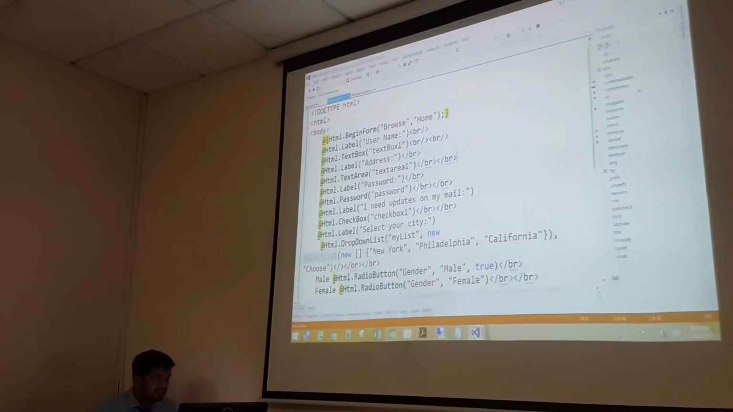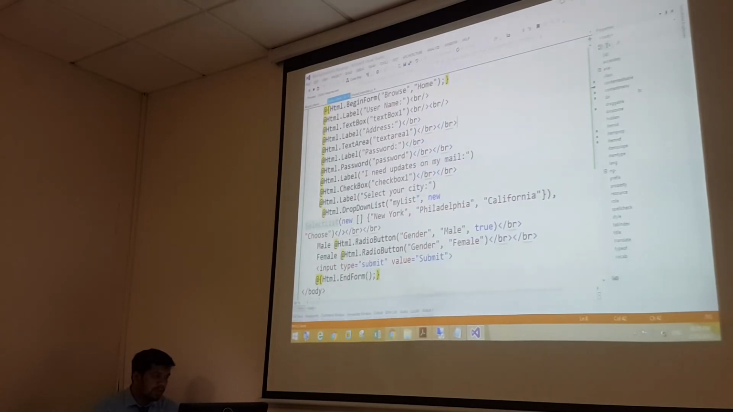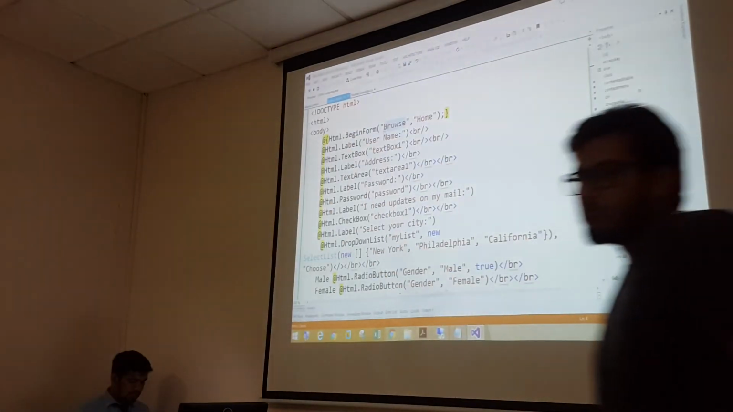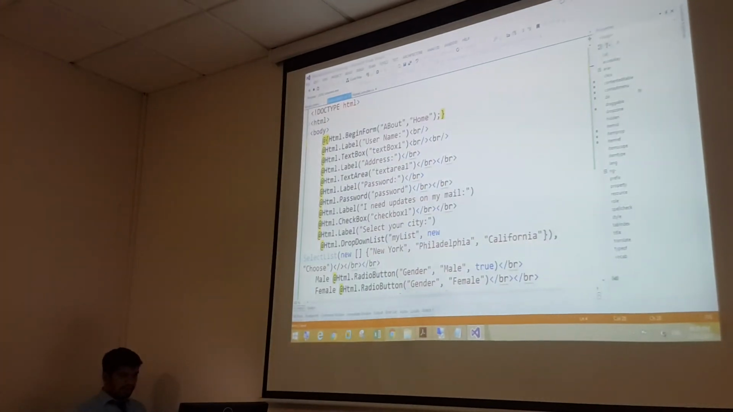So I'm using the same index page. In the index page, I removed all the content and I added this one. As I told, if you are creating any form, it should start with HTML.BeginForm and end with HTML.EndForm. Between these, we should insert any of the content I want to add. So, for example, if I submit it into column about you, for example, because I already listed for a day.